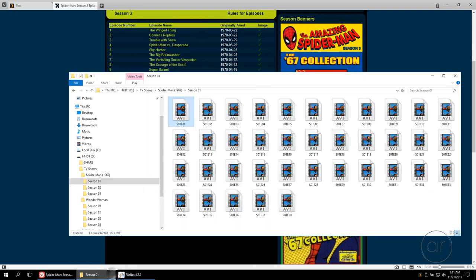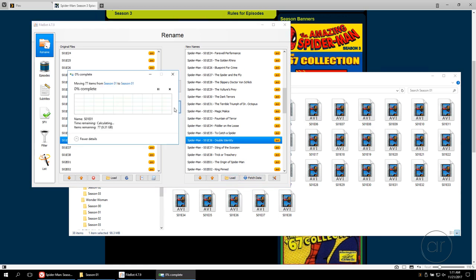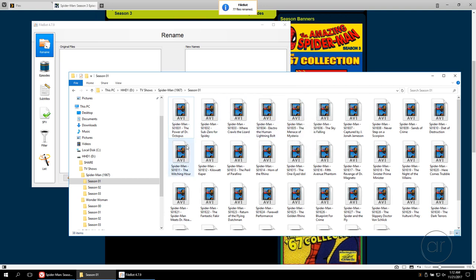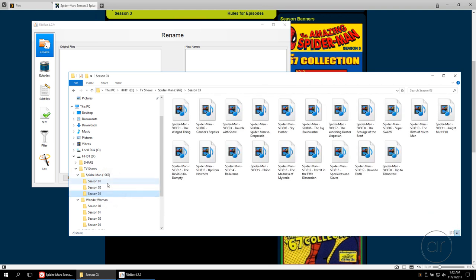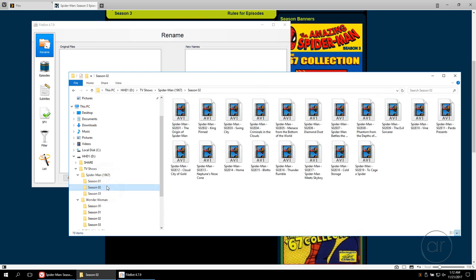Let's go back to Filebot and start the renaming process by clicking the Rename button. I have Windows Explorer up in the background so you can see the renaming taking place. And there it goes. Now you can verify in Explorer that all episodes have been renamed correctly. So that's it. Now, you can scan the Spider-Man folder into Plex as a TV show, and it should scan everything without any problems.